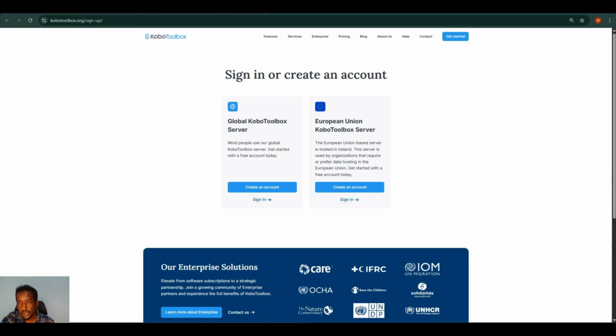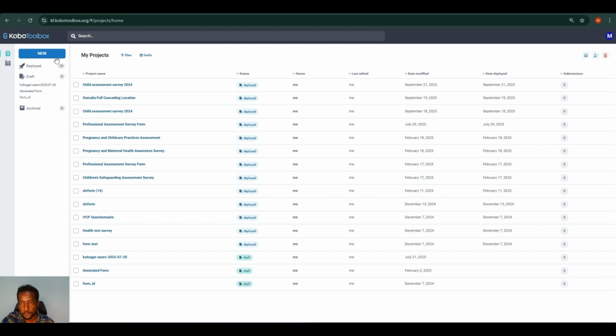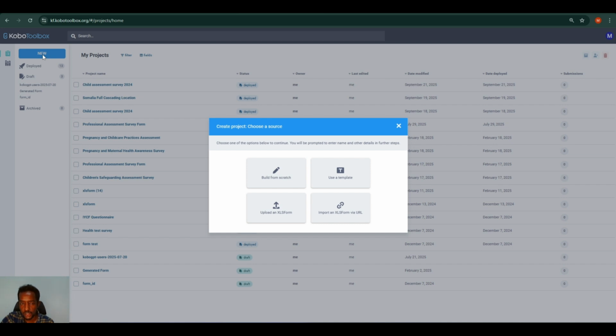So I have already logged in, and I come to my KoBo Toolbox. On the top right side, you'll see the username you are logged in with. I'm logged in with my Gmail now. So you can quickly come here, and we will create one together from scratch.